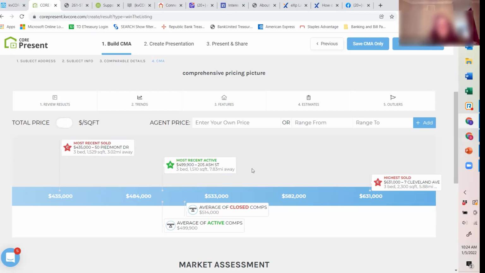Where this really gets more muscle is that once you're content with this content, you can either save the CMA, which from Core Present you can then email to your client. If you are presenting on a tablet or a laptop, you can pull the CMA up and work through it with your client. Or you can take it one step further and embed it into a full and comprehensive listing presentation. These two components we go into tremendous detail in session 4's training.